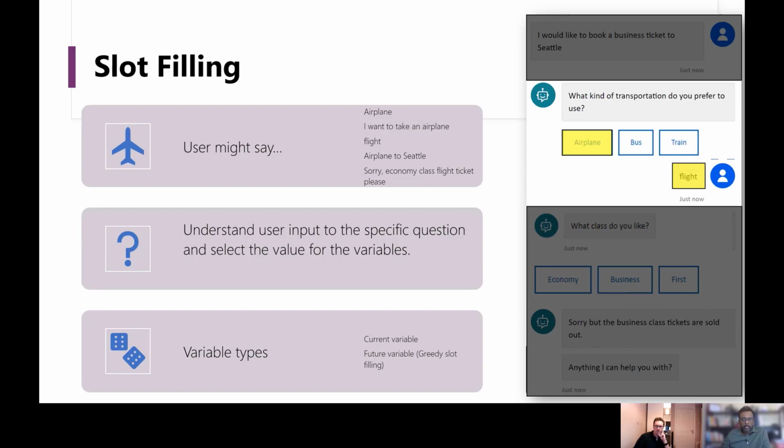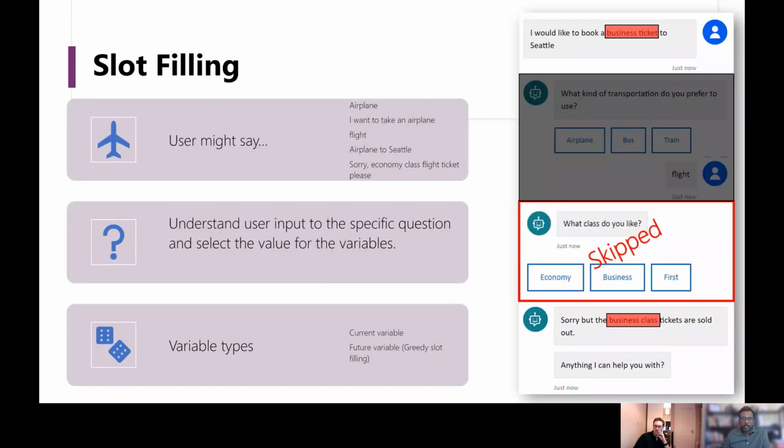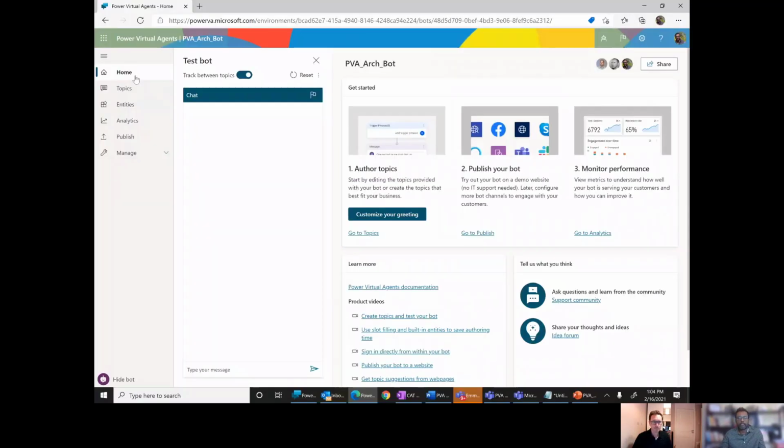But there is also slot filling for future variables, which we call greedy slot filling. In my previous example, when I say I would like to book a business ticket to Seattle, it will no longer ask you what type of class you want to book the tickets on, because it already picked the information that you want a business ticket. So it does a greedy slot filling and directly takes you to the business class node. Okay, now we will show a quick demo.